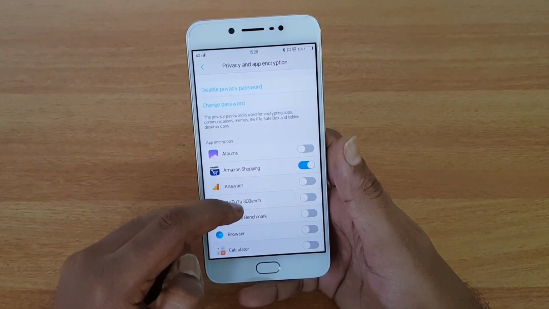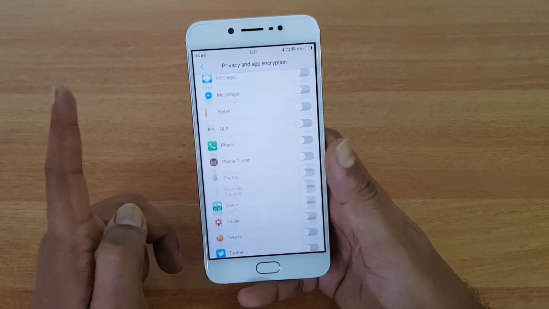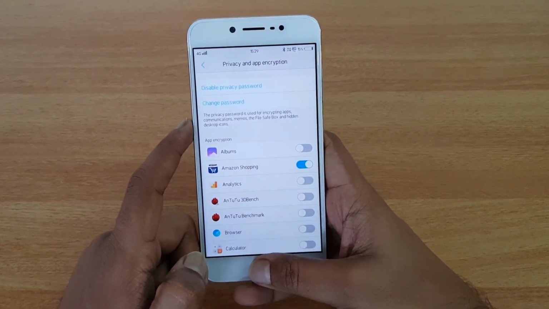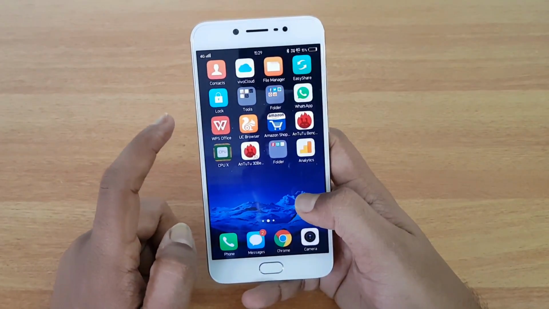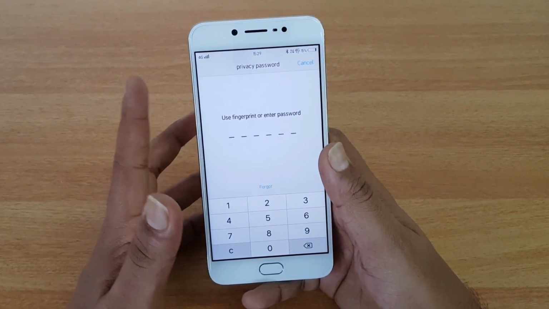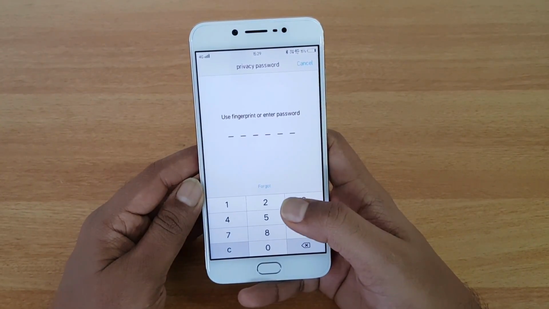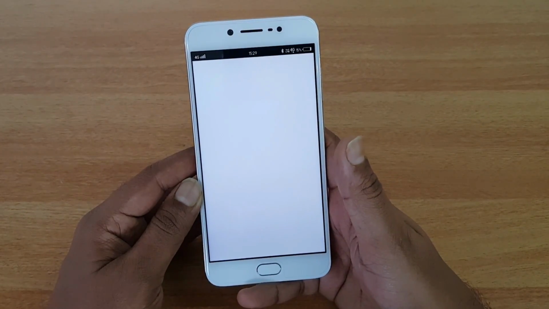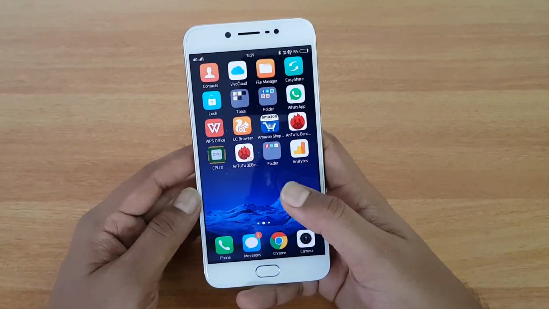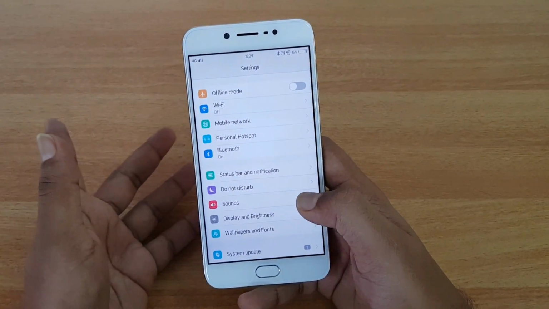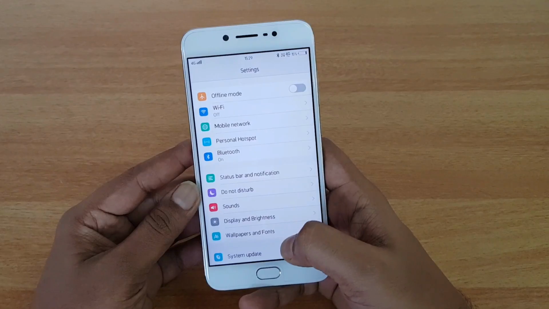You can select all the apps which are installed for protecting. Right now we have protected Amazon shopping. Now let's go back and open the Amazon shopping option. Once you open it, you can see that it is protected, and you need either a fingerprint or you need to enter the password. Just press this, and now you can see Amazon has been opened. That's a pretty useful option to protect any apps installed on this device using the fingerprint scanner.